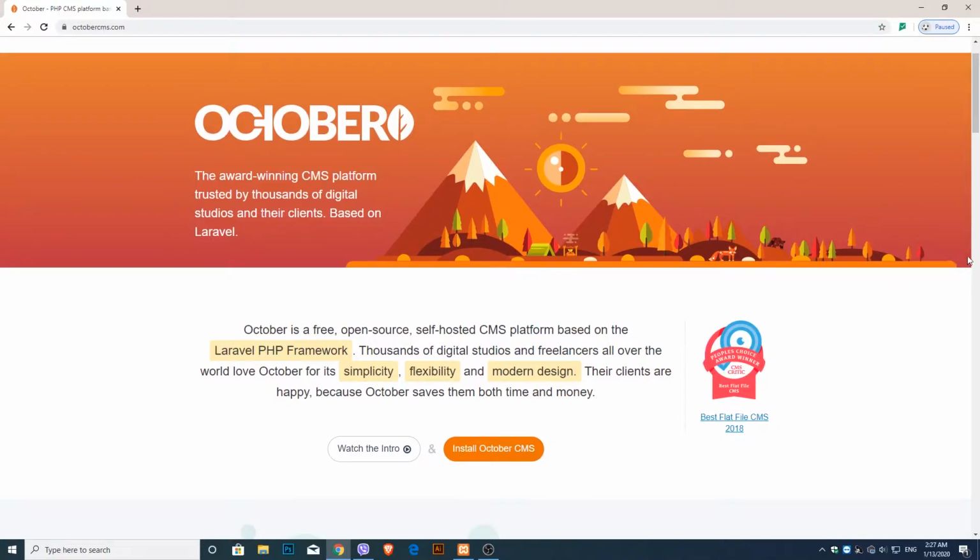Let's see a small example in WordPress. You cannot change the administration URL without an extra plugin. But in this CMS, you can easily change the administration URL in the installation process.